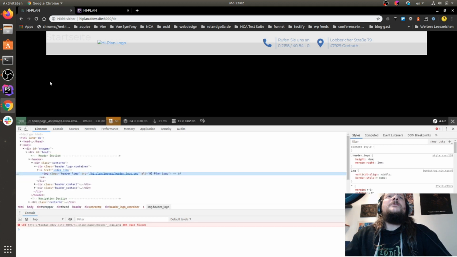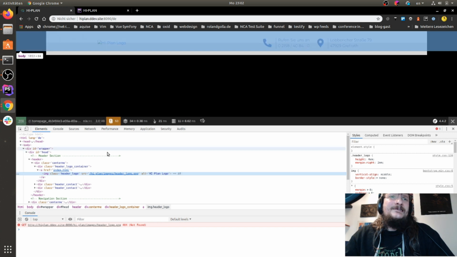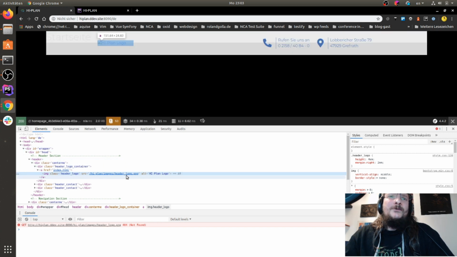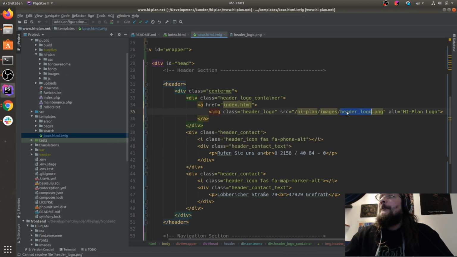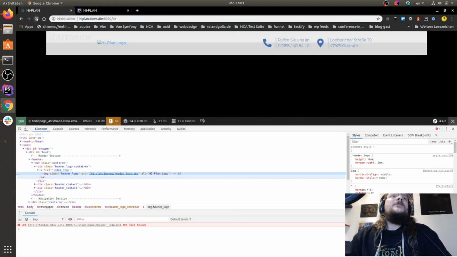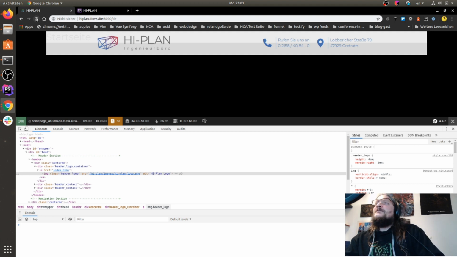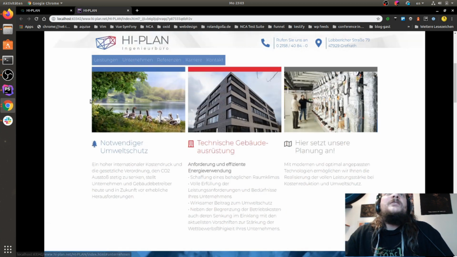So now the logo would be there nearby. Images header logo, wrong name. Yes, sure. Minus plan minus logo. Images PNG. There's hope. Okay, this looks better for me. Thanks. It's okay. I don't know where the start page stuff is coming from.